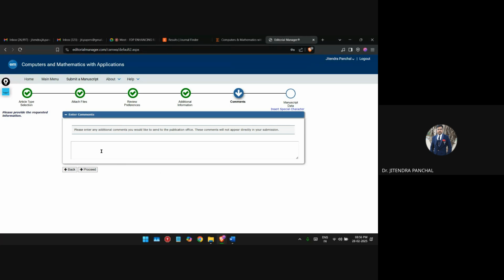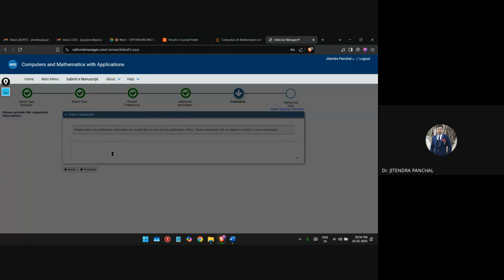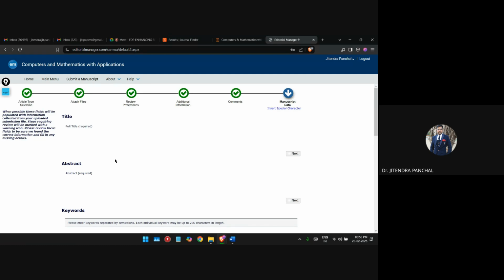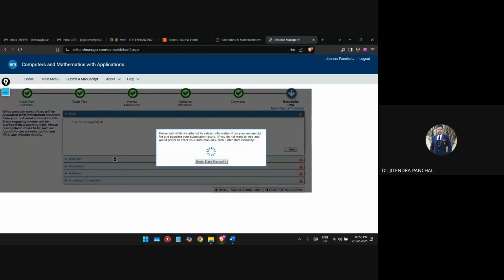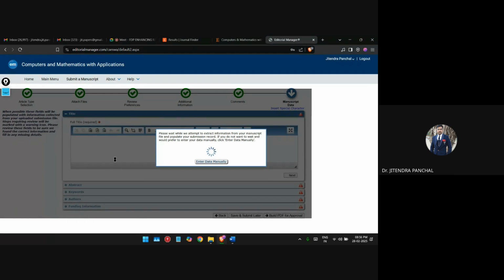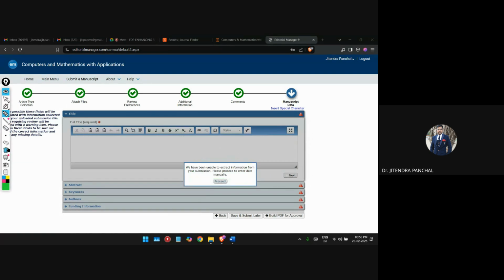Enter comment, it is optional, not mandatory, so you can skip. Now it will take a few moments and fetch all the details, just like Springer Nature. It will fetch the title of the manuscript, abstract, keywords, author details, funding information, everything. If it does not, then below it is mentioned to please enter manually, so you can enter data manually by canceling this.